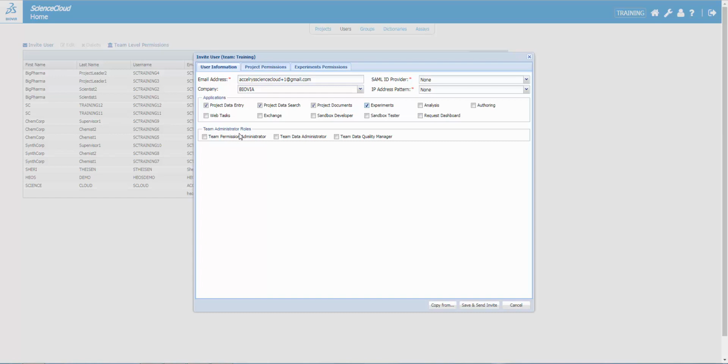Note that as soon as the user registers, admin features will be immediately available. Team Permission Administrator gives the user projects, users, and groups admin. Team Data Administrator gives the user dictionaries and assay admin. Team Data Quality Manager gives the user access to the Data Quality Management component collection.